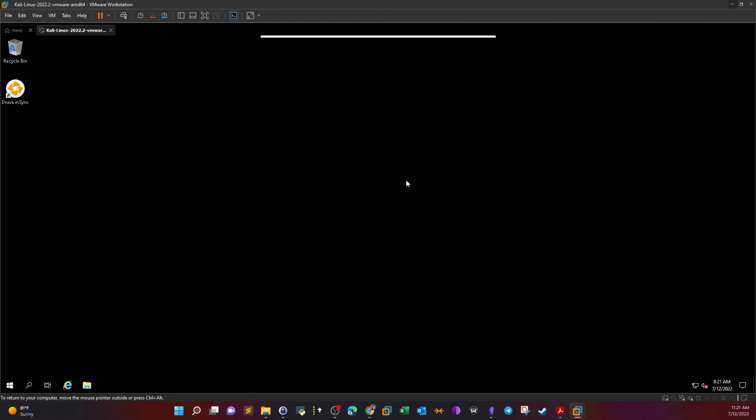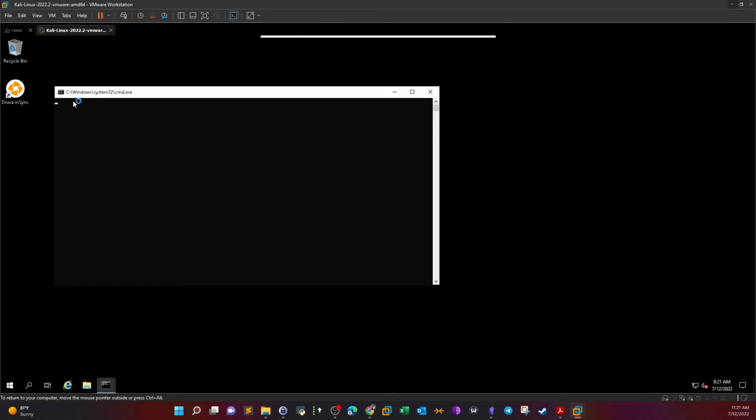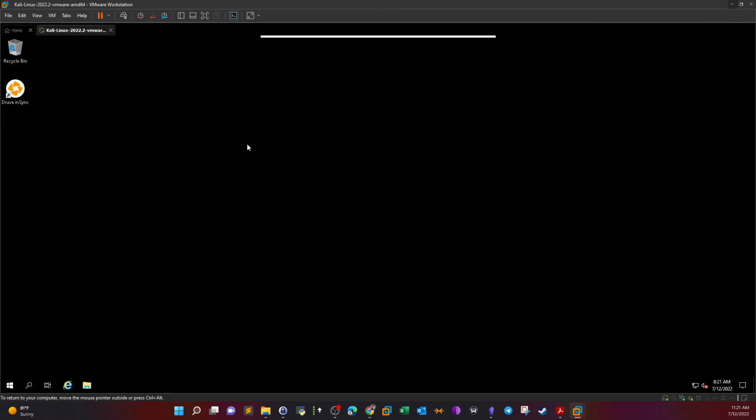Okay, now we started the instance, guys. This is the vulnerable program here, Drova in sync, and here we are demonstrating one of the methods to escalate your privileges on Windows, which is exploiting vulnerable programs or out-of-date programs. Now the exploit is ready for your convenience.